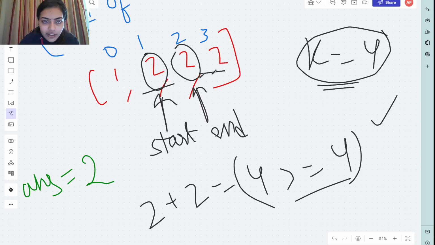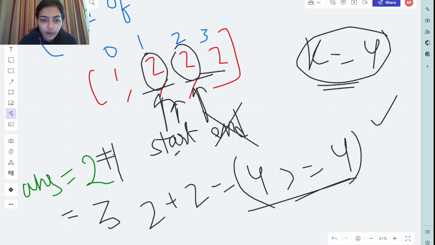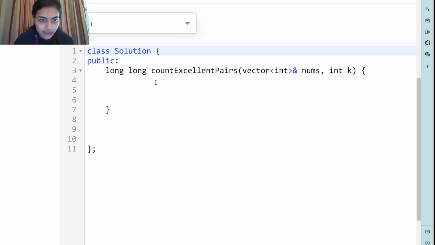You can see that this 2 plus 2 is also 4. 4 is greater than or equal to 4. In this, there is only going to be one pair. So I can increase the answer by 1. 2 plus 1 will be equal to 3, and I will get totally 3 excellent pairs. After this, when I move my end pointer, I will see that start and end pointers are equal. If start and end pointers are equal, that means I can exit, because I need two different numbers, right? So now let's move forward to coding this.